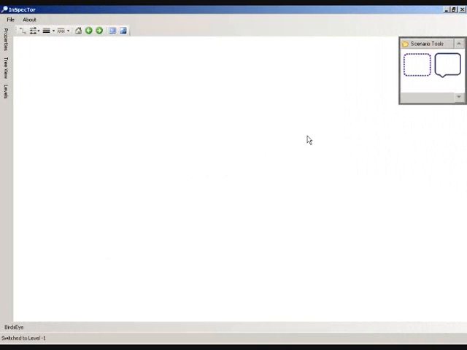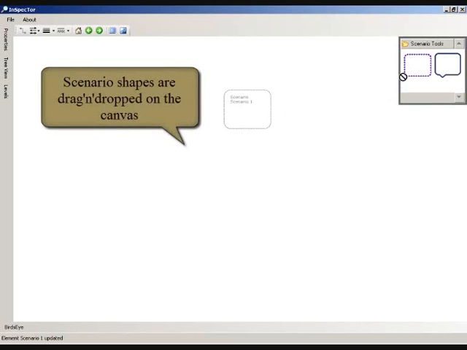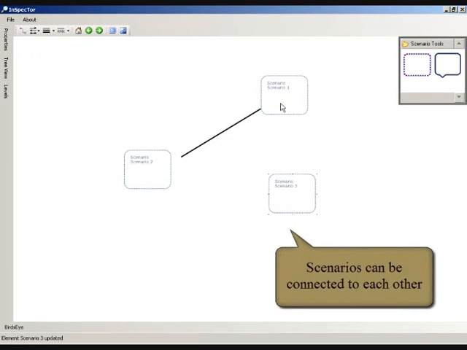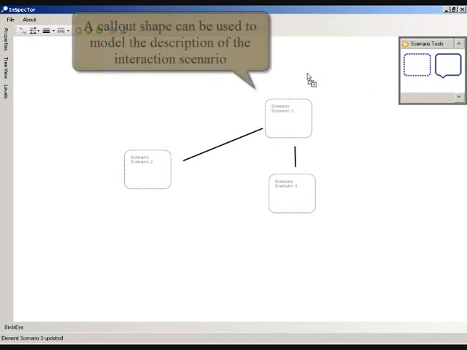An expert could start the specification process by modeling scenarios on the canvas. Scenario shapes can be freely arranged and interconnected if necessary. Callouts can be used to model the content of an interaction scenario with text and supplementary documents.